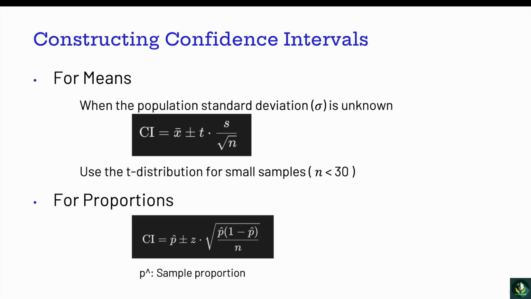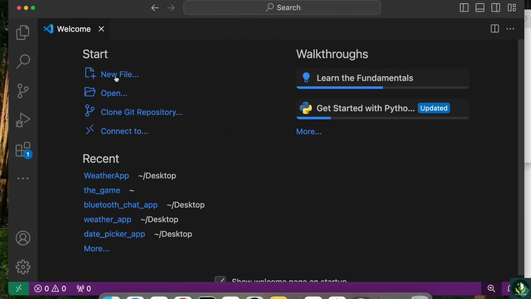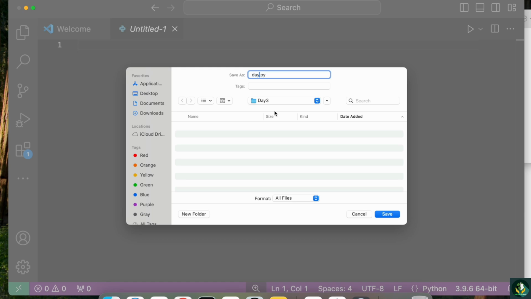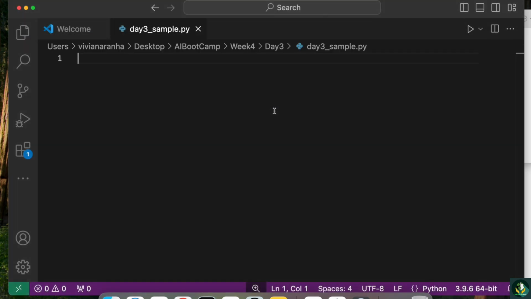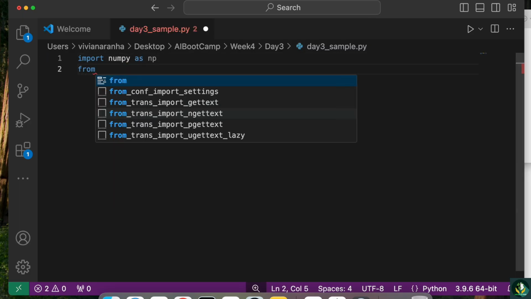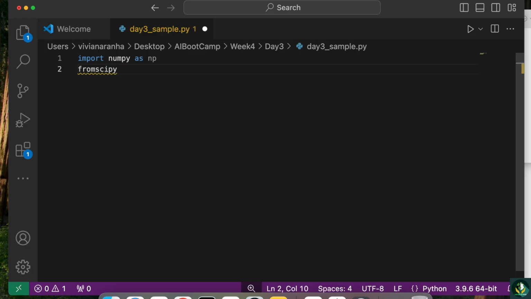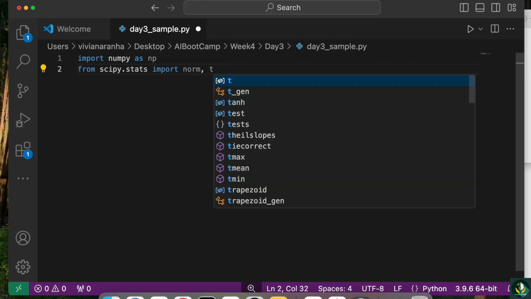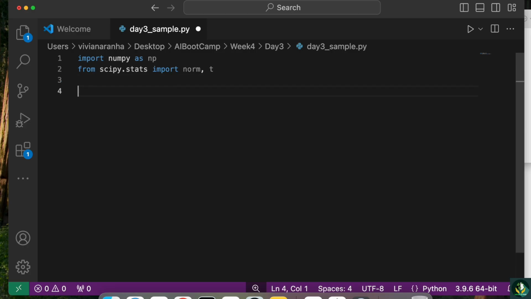Let's look at this example with Python. So I'm going to create a new file, save it inside day 3 as day3_sample. Here I am going to import numpy as np. Next, from scipy.stats, I will import norm and t. So it's available there. Next, let's get the sample data first.